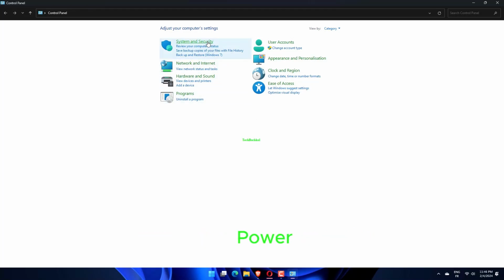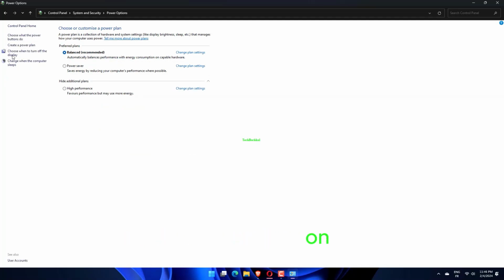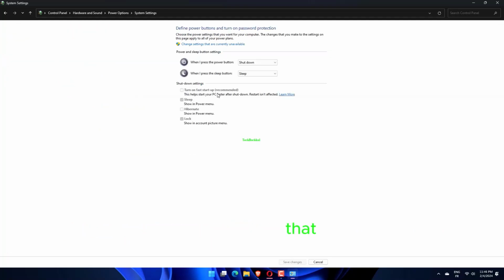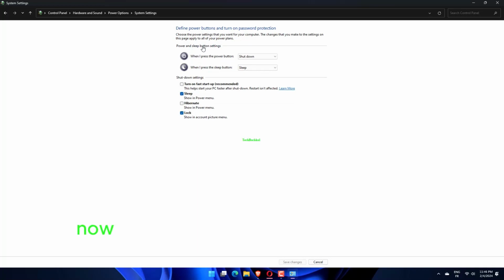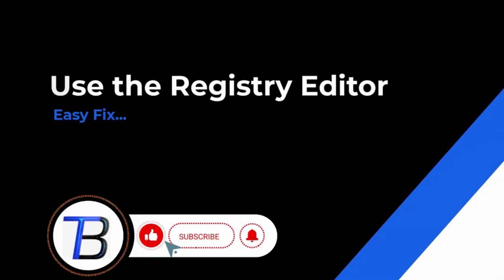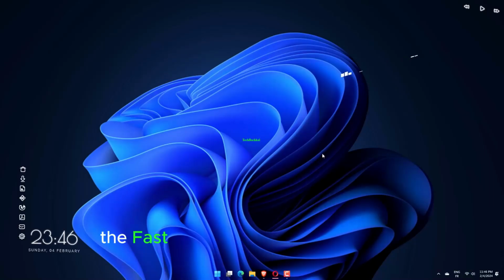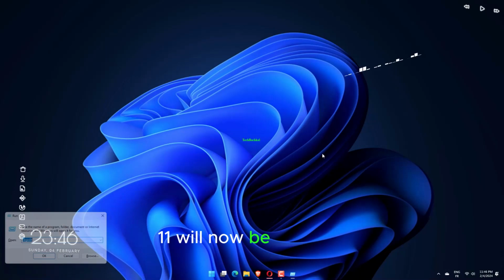Next, select Power Options. Click on Choose what the power buttons do from the list of options on the left. Press on Change settings that are currently unavailable. Now, untick the checkbox for Turn on Fast Startup, and then click on Save Changes. The Fast Startup feature in Windows 11 will now be disabled.